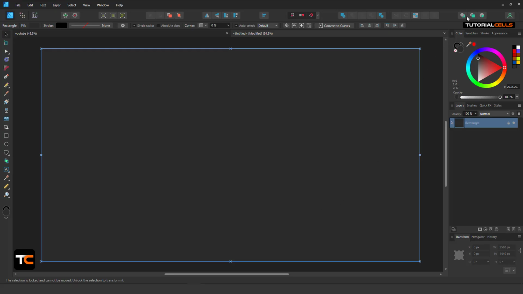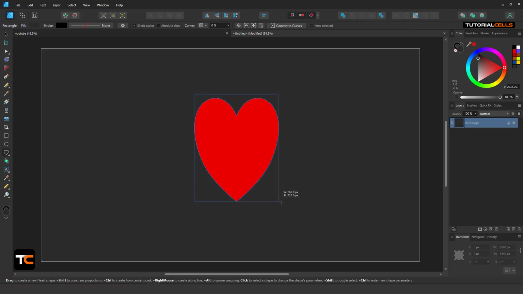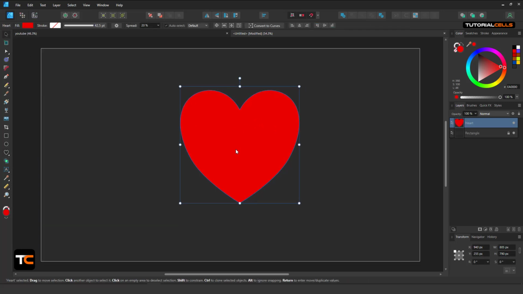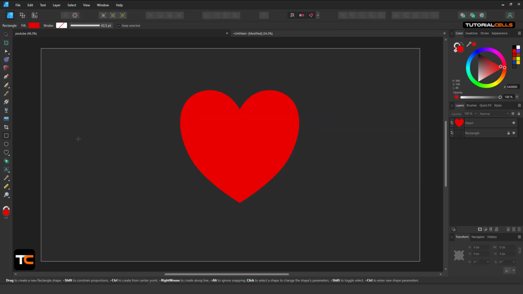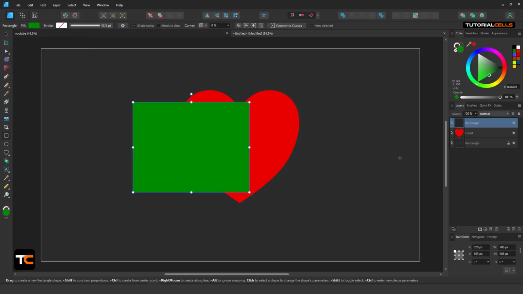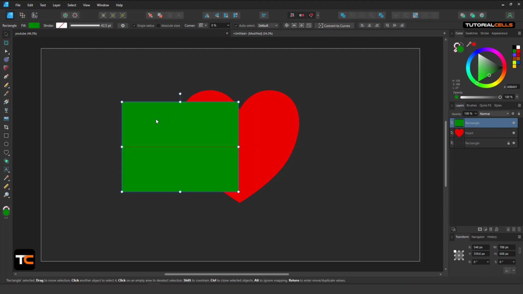Another useful tool is here. When you want to insert an object, it tells you that you can insert behind, over, or inside it. For example, we create a simple heart here, and then if you select it and draw something else, it automatically creates it above that object.